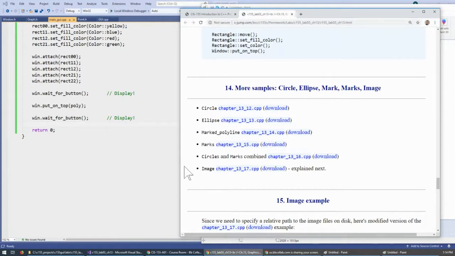And that makes them all uniform because they are all deriving from the shape class, and therefore they can be attached to the window. So I'm not going to go over these samples on my own. I would encourage that you try it on your own.